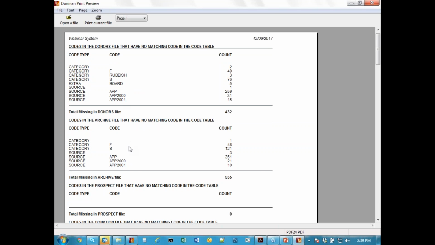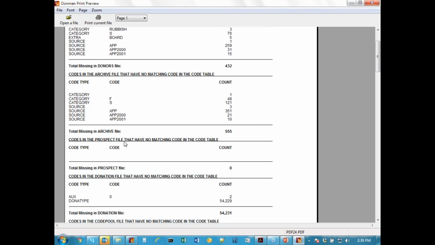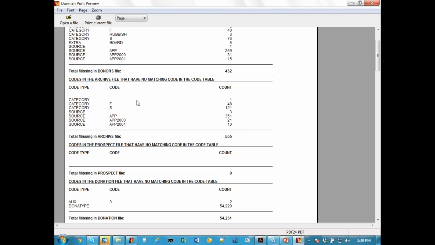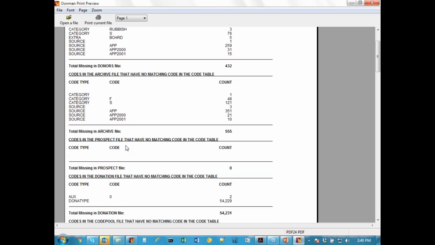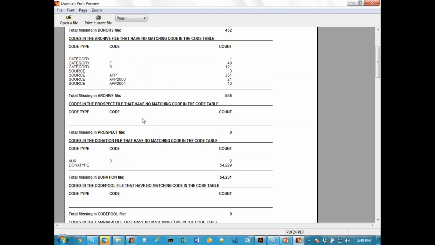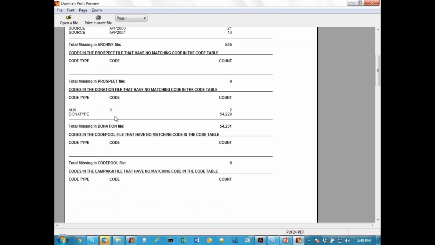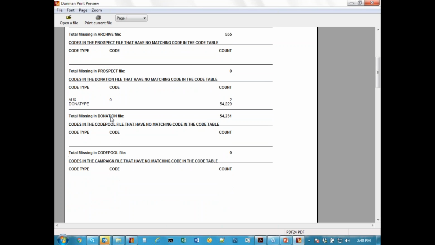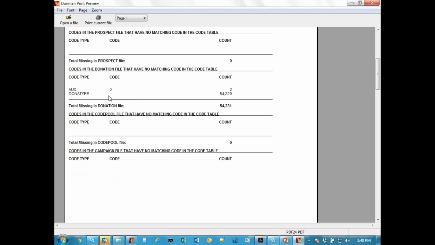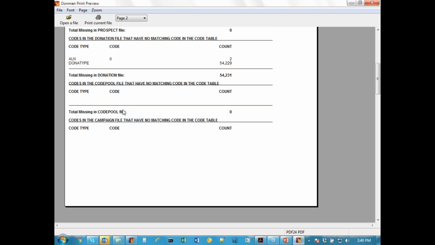We can look at archive file, look at the same sort of thing there. There's obviously nothing, yes, archive, nothing up. Prospect file, there's nothing there, so I obviously don't have any records there. Codes in the donation file, so I've got 2 donations with an auxiliary code of 0, and that's it. Everything else seems to be okay. You can see donor type, they're all fine. Oh, well, these are all blank, sorry, because I deleted that blank, and that's why it's coming up with 54,000 errors. There's a lot of these here, there's no problems there.